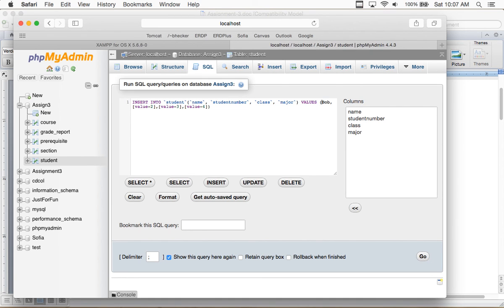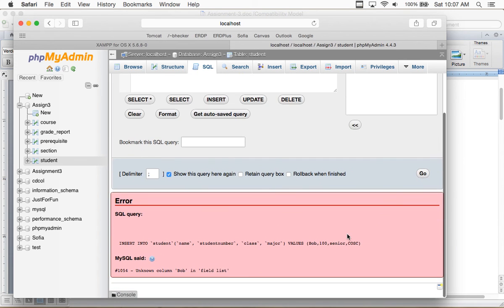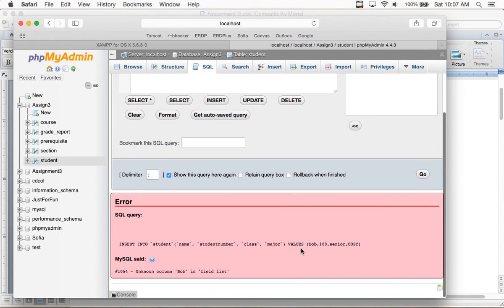Actually, do I need to put quotes around the Bob? Well, we'll see what happens in a few minutes. Bob, and his number is 100, and the class is senior. I'm going to put all of my data in lowercase, and the major is going to be COSC. And I'm going to see if those quotes are actually needed right now. And they are needed. It says unknown column Bob in the field list.